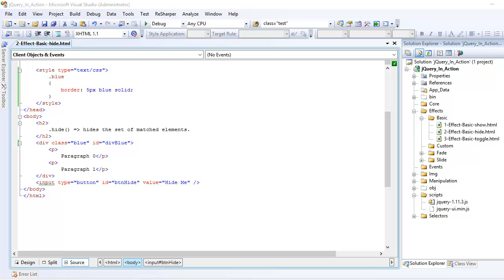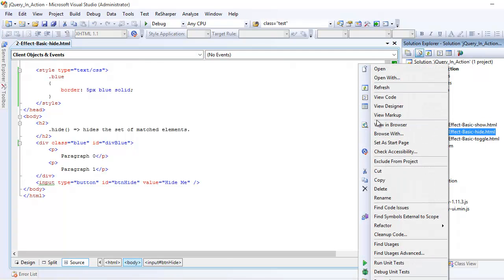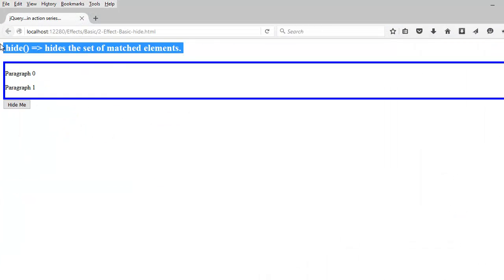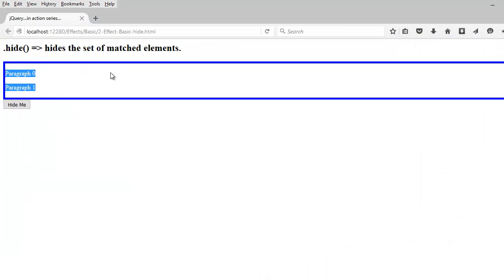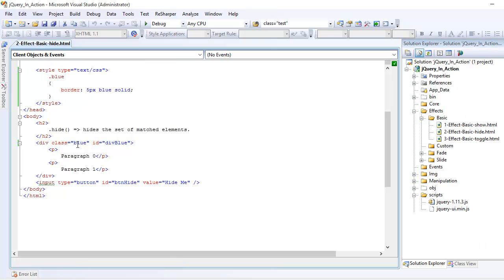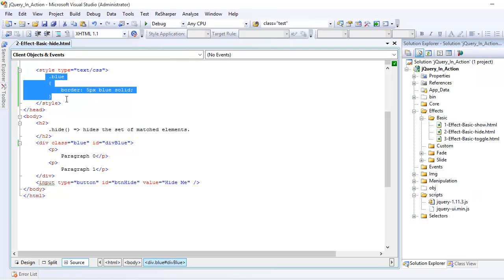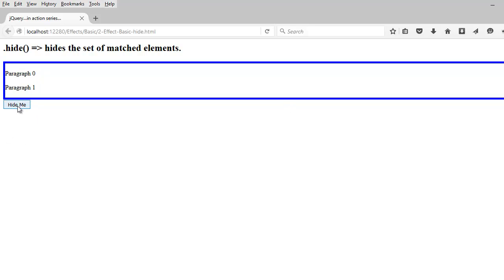So let's do a quick browsing. You can see the h2, two paragraphs surrounded by one div, and the hide me button. By the way, this blue border is coming because of the class blue and the CSS. All right, so my plan is, when someone clicks on this button, I want to make this div disappear.